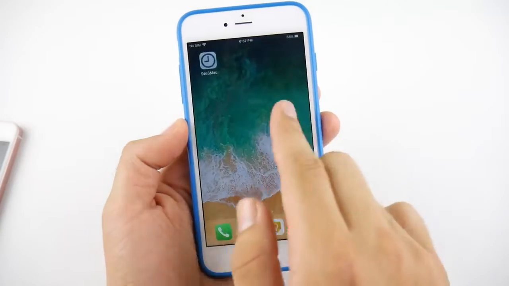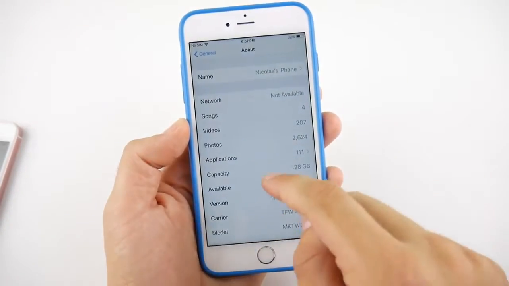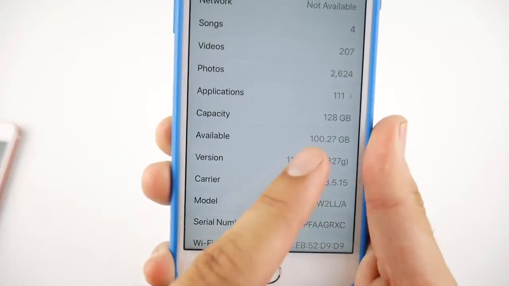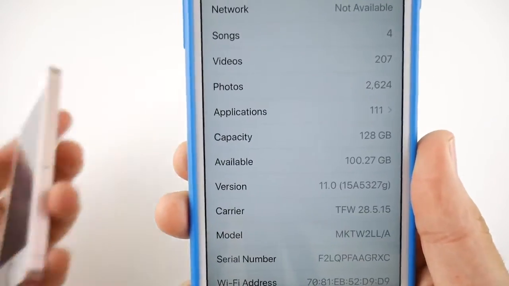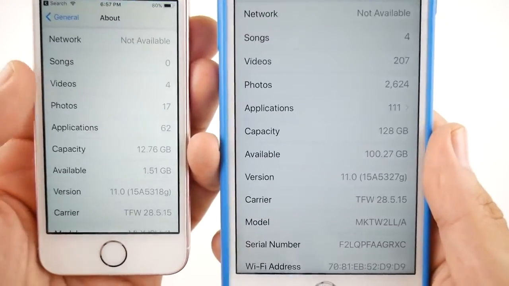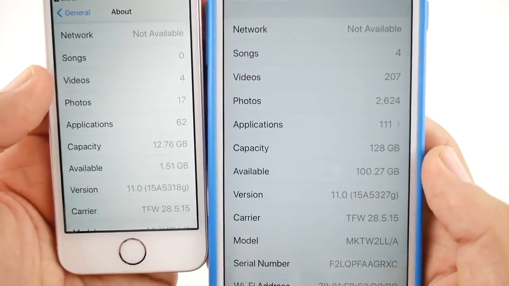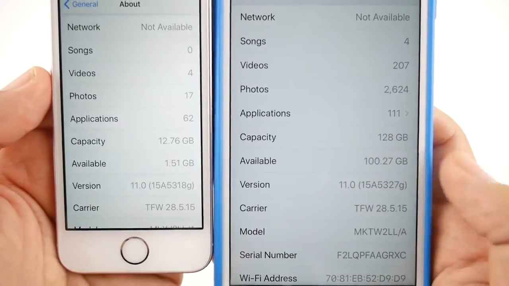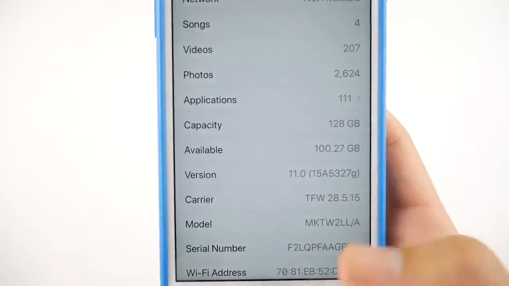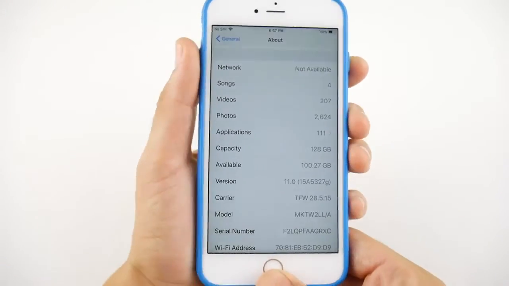Okay guys, so let's check the storage now on iOS 11 beta 4. You can see right here, I have a capacity of 128 gigs. That's a little bit different from before in that they no longer show what iOS took up. They now just show you the capacity of your phone and put it all in here, and available. So I got 100.27 gigs available. This definitely did give me back some space, and I like to see that.